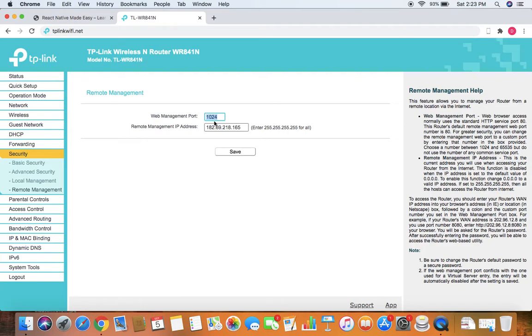But from the security point of view, it is not good. And also, the ISP that I am using has blocked 8080, so I can't use it anyway. So I'm using a different port number here.